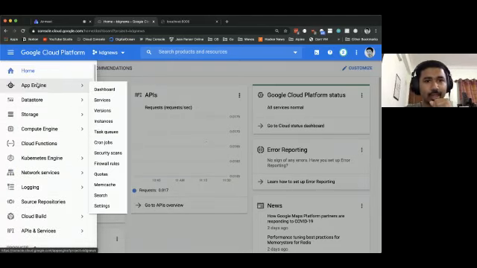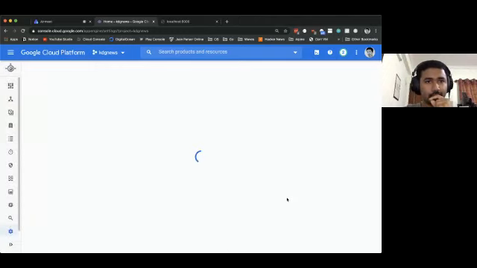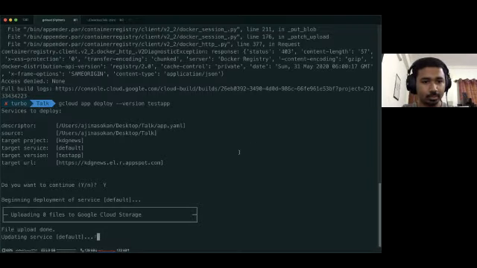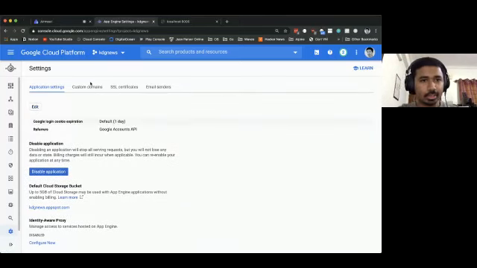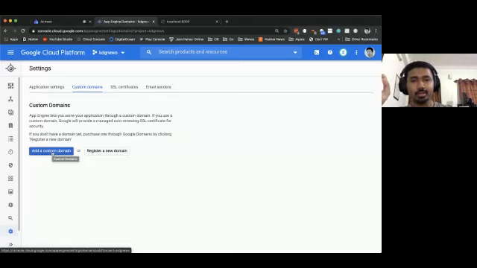So inside App Engine, there is a settings section, and here in the custom domain section, you can add a custom domain. So first you need to register one, and you need to do a verification process, which is fairly easy, and you can add it here.